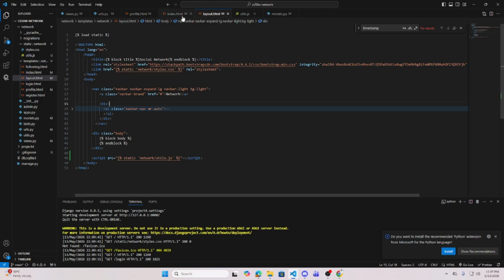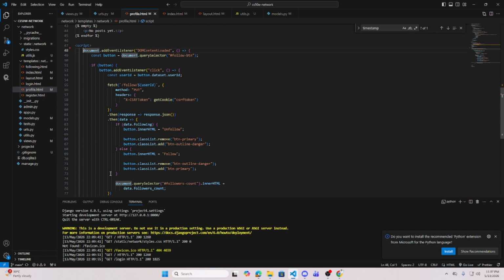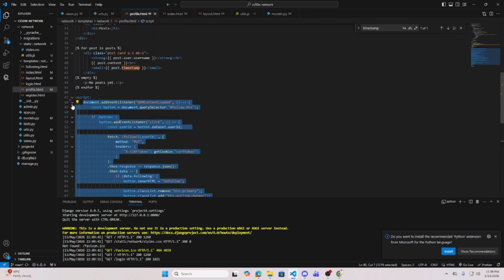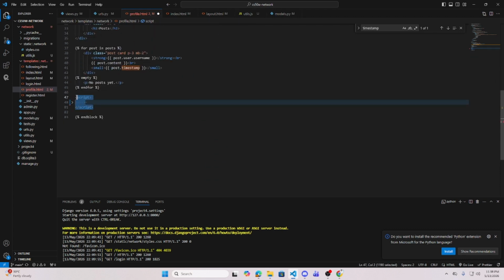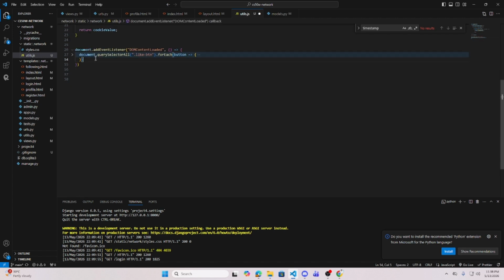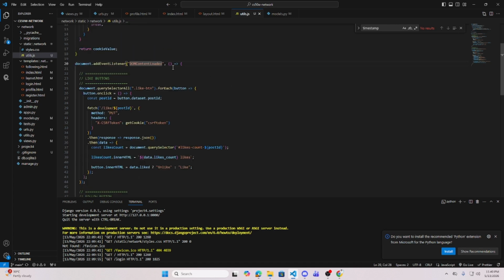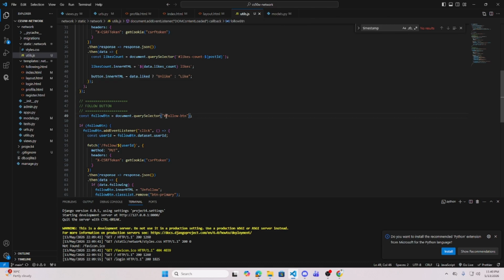We just need to move also our profiles and remove this add listener DOMContentLoaded and move it also to our utils.js. Script tag is also not needed anymore. So DOMContentLoaded just below this querySelectorAll. So right now our get cookie function is above. Our DOMContentLoaded has the querySelector running for our like button, also our follow button.